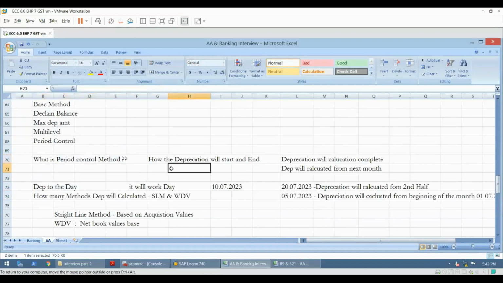It will work for the period controlling method simply like this: how the depreciation will start and how the depreciation will end. This is what it controls. For example, how the depreciation will start, all that control will be through the period controlling methods. For example, depreciation calculation, when I do the acquisition.